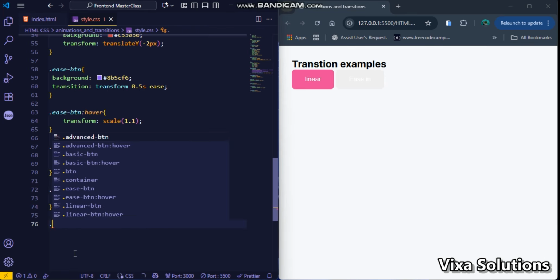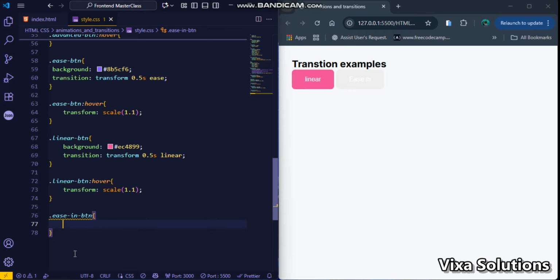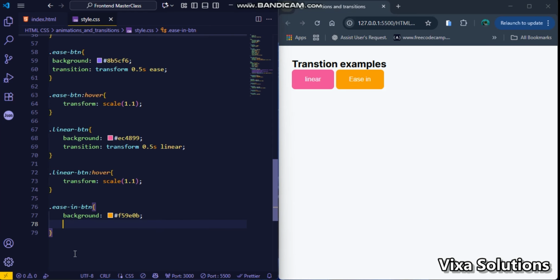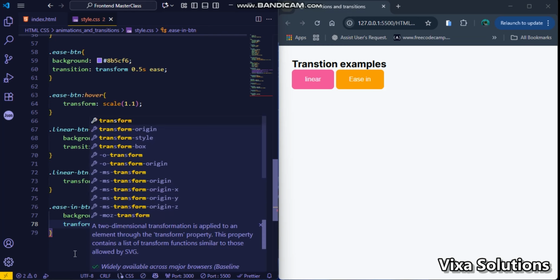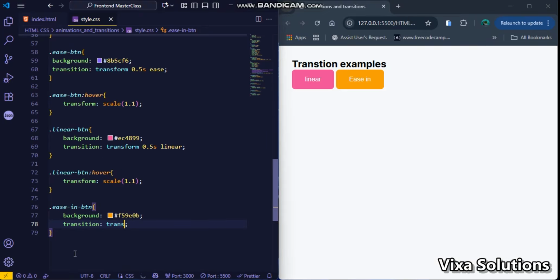Okay, so for the ease in, I'm going to give it a background color of, let's say F59E0B. Okay, so right now let me add the ease in. Not transform, transition. Okay, transform.